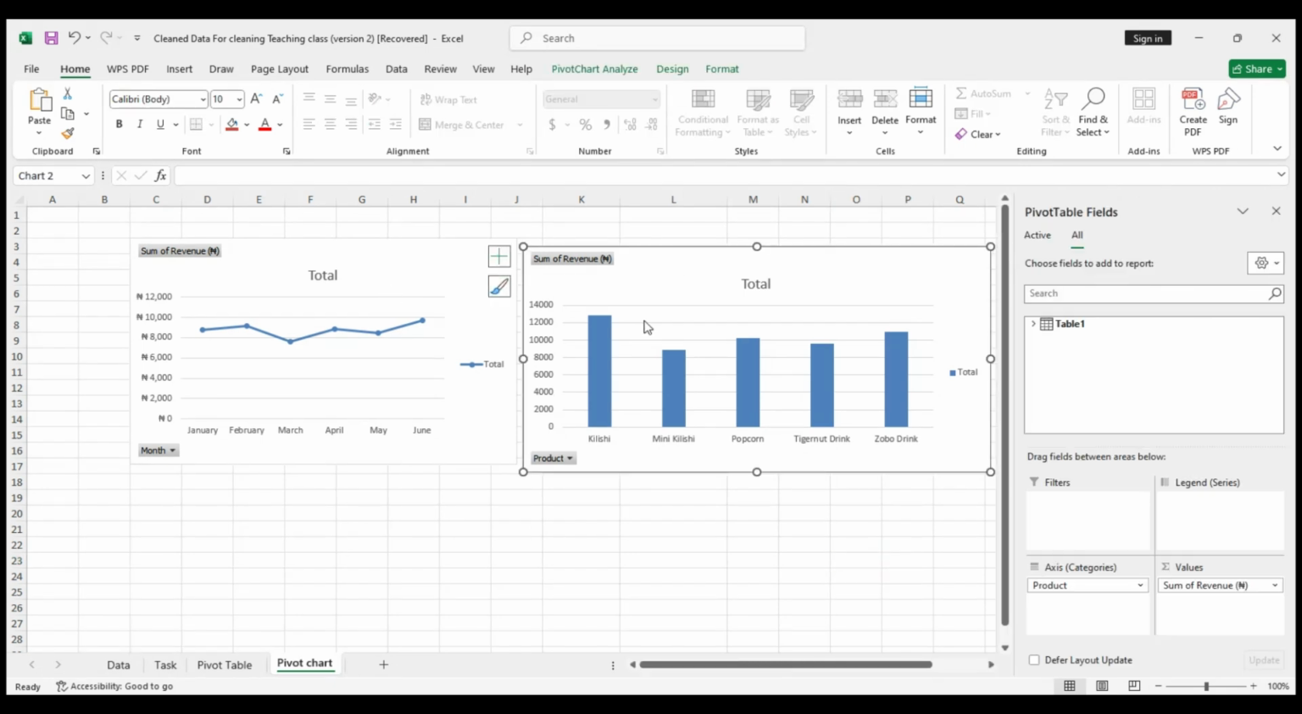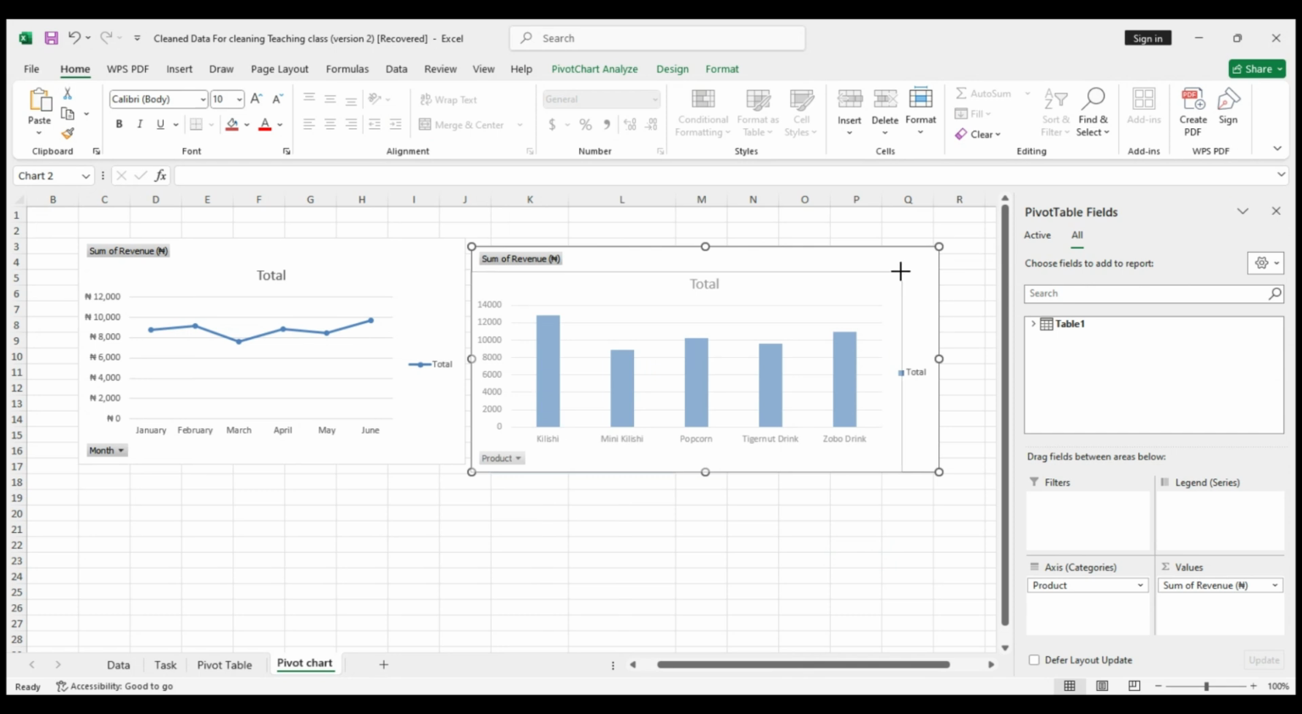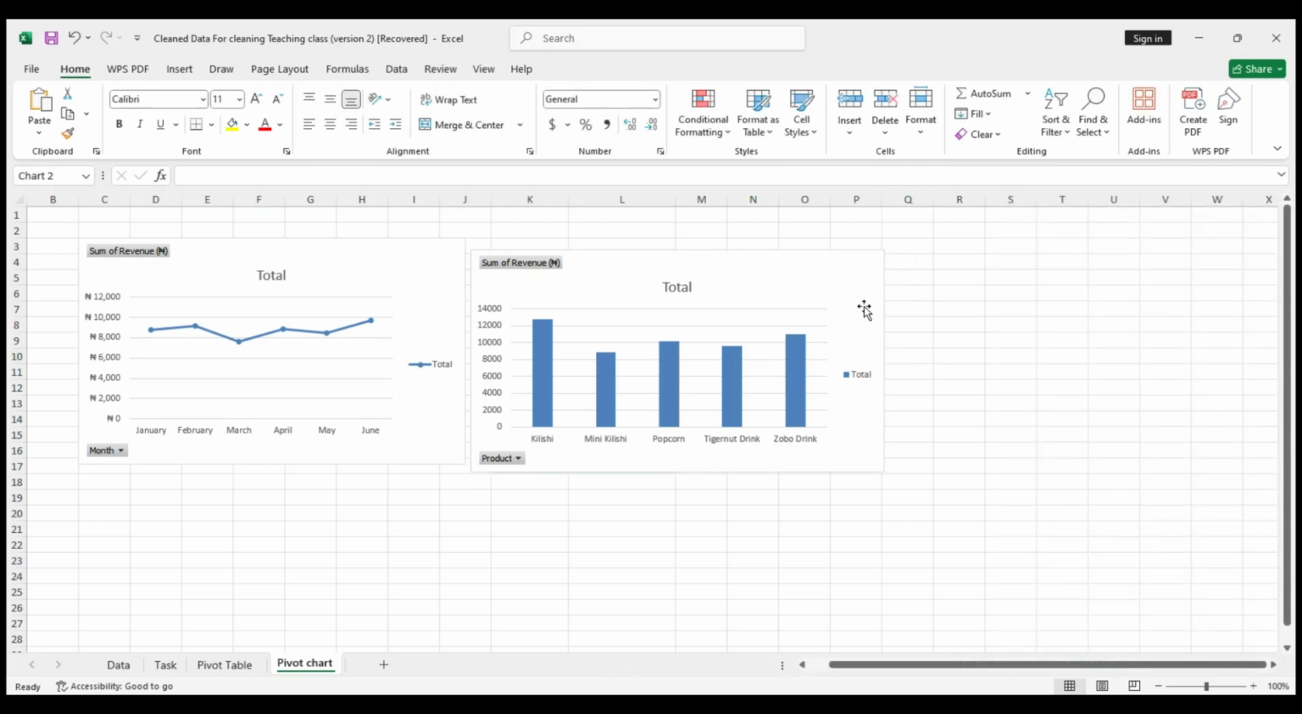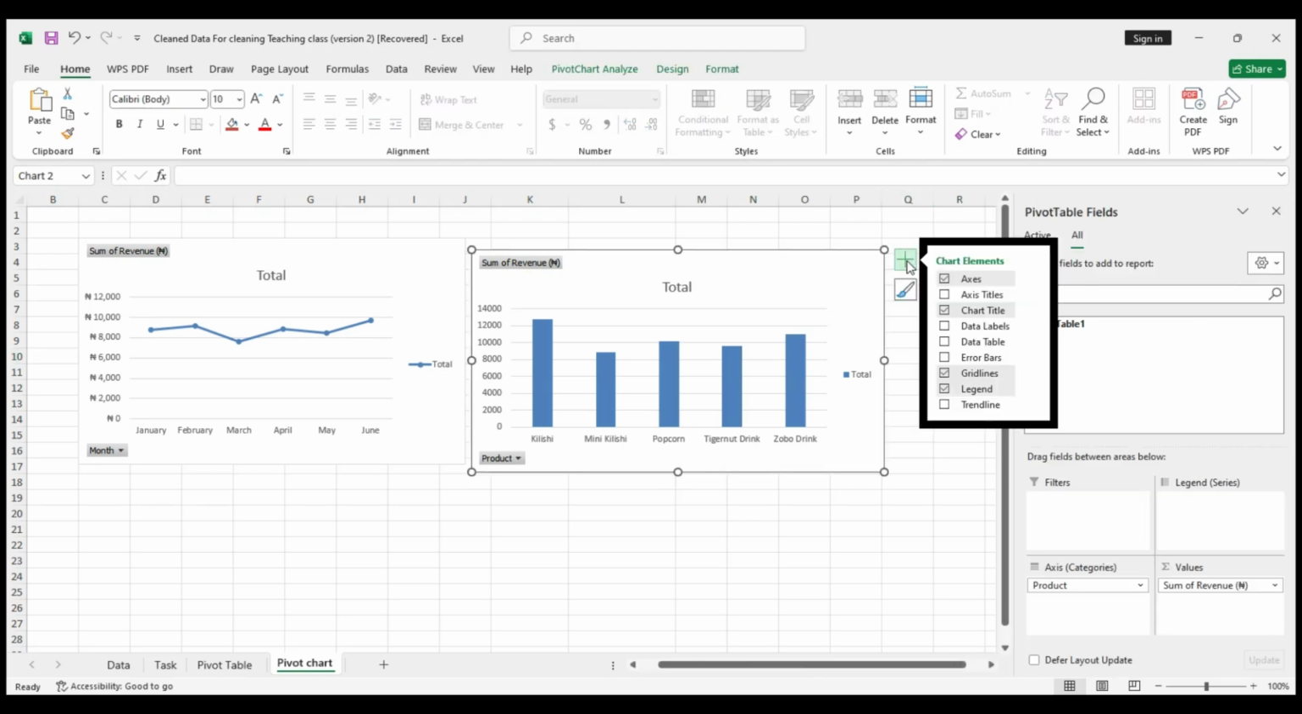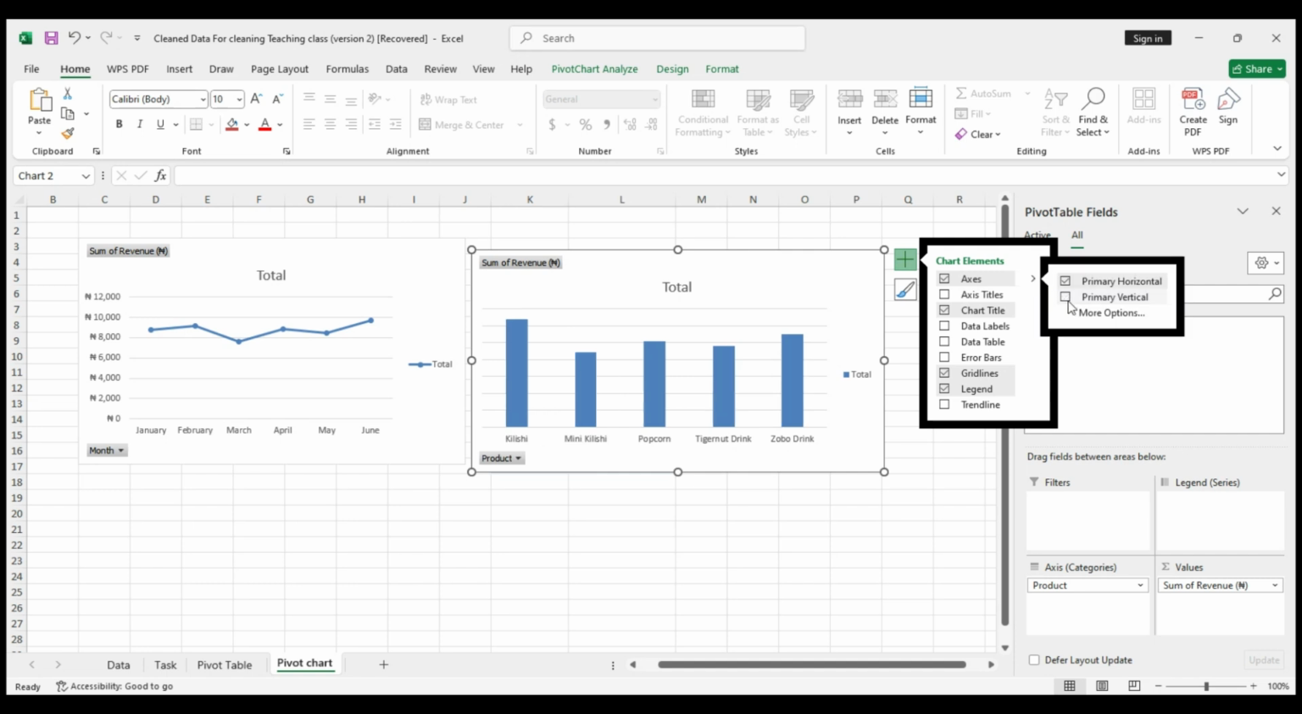Now note, when you have your chart like this, you can actually edit it. Let me make it a little bit smaller. So for this one, you can actually edit the chart elements, for example, the axis. If you don't want to show a particular axis, you can click vertical. You see, I just removed the primary vertical axis.